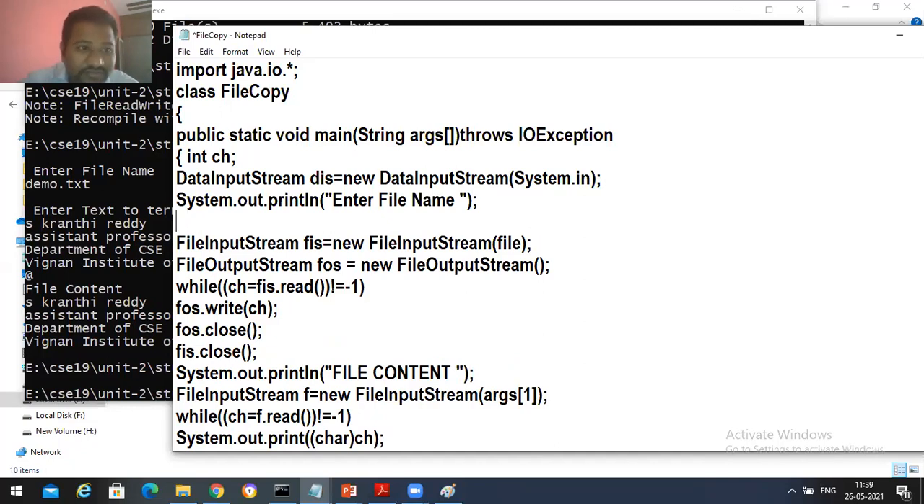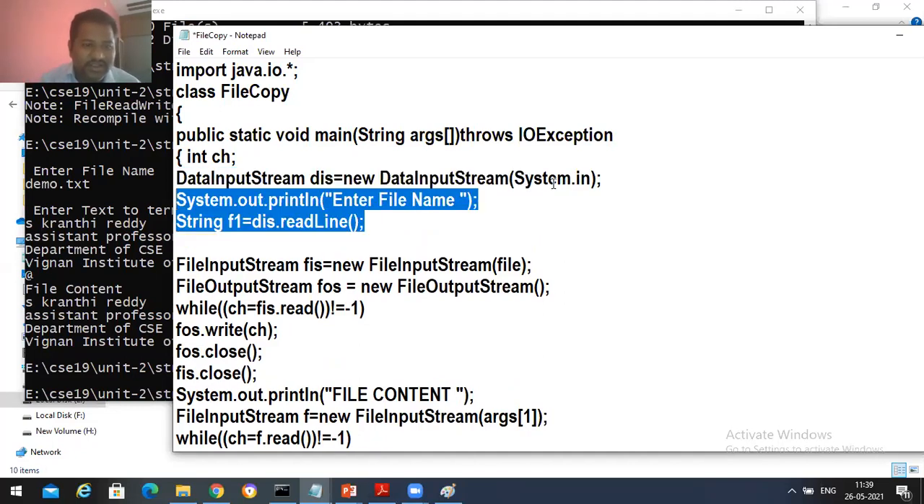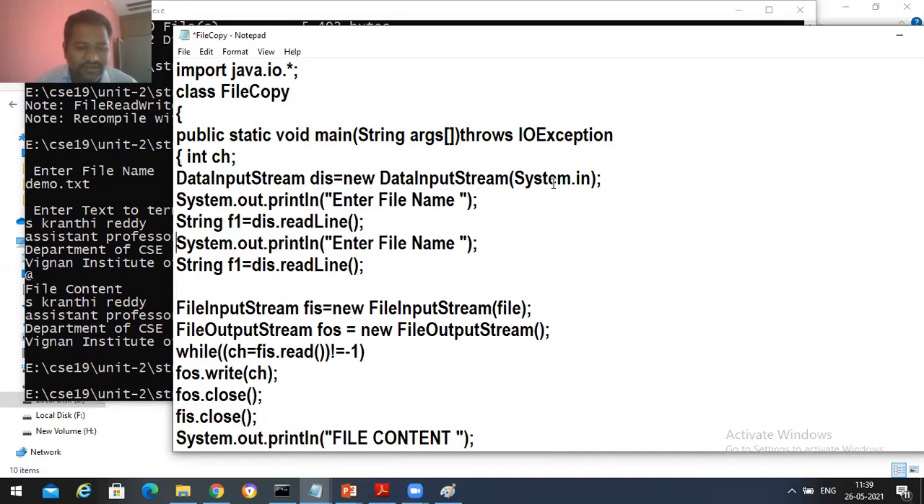What is that here? File f1 is equal to dis dot read line. Okay. Next. Enter first file name. The first file must already exist. Okay, enter second file name.